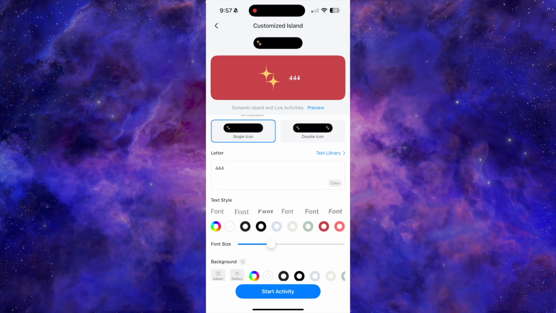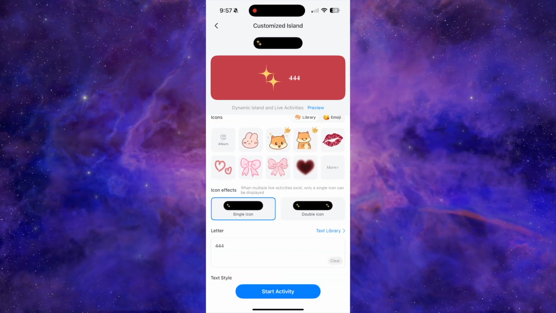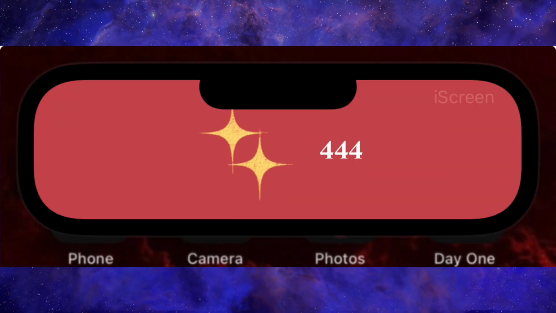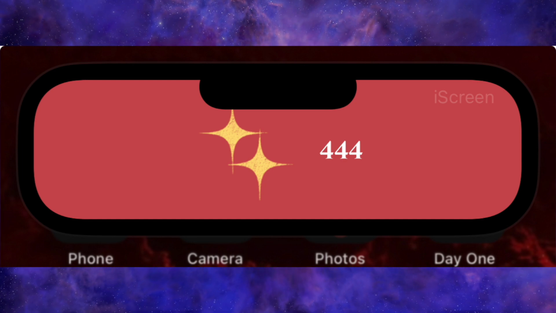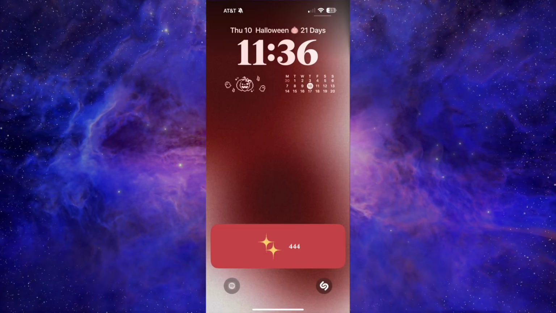So I'm just showing you guys how you can set this up here. You can do different fonts. You can do different text styles. You can even do different colors. So once you save it, it's going to pop up on your dynamic island and you can tap it and you can see that little icon right there. But you also will be able to see this on your dynamic island like that, and even on your lock screen. So I just wanted to show you guys this because I thought this was really cool.